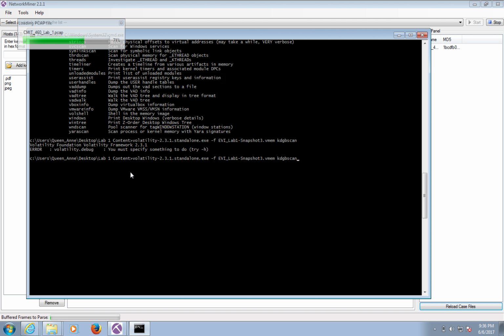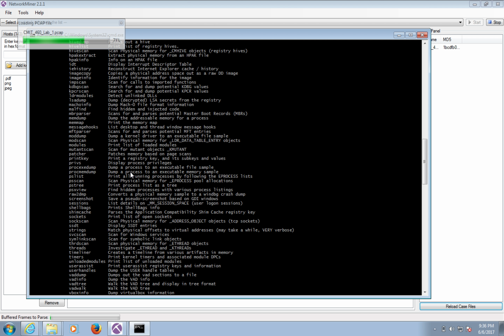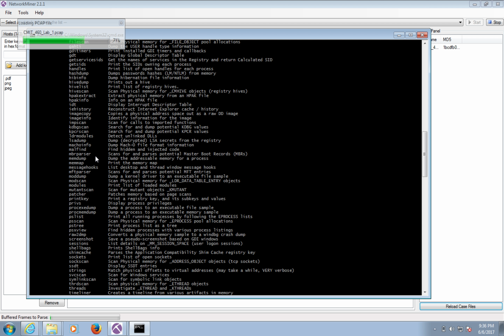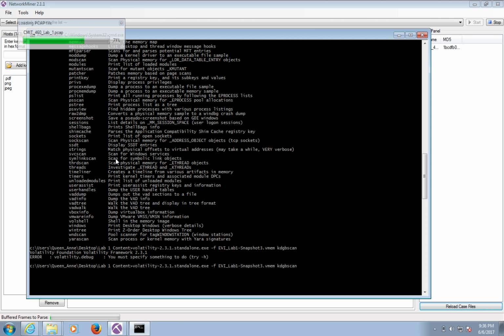KDBG scan. Yeah, let's consult the help, sorry. Oh, that's why. Duh. KDBG scan, right? Let it run. It's going to do a scan. It's going to tell us what the OS level is.